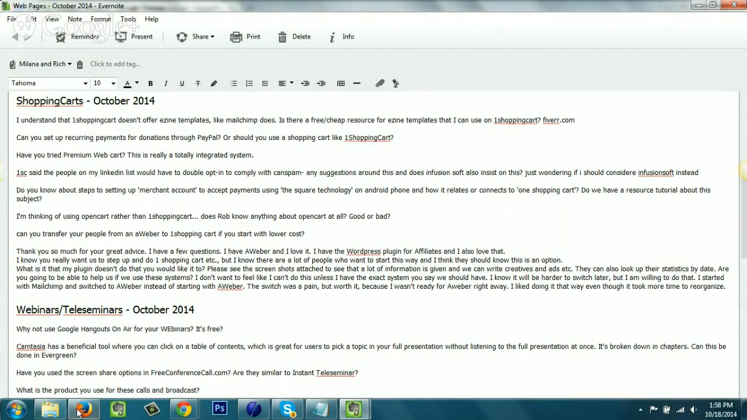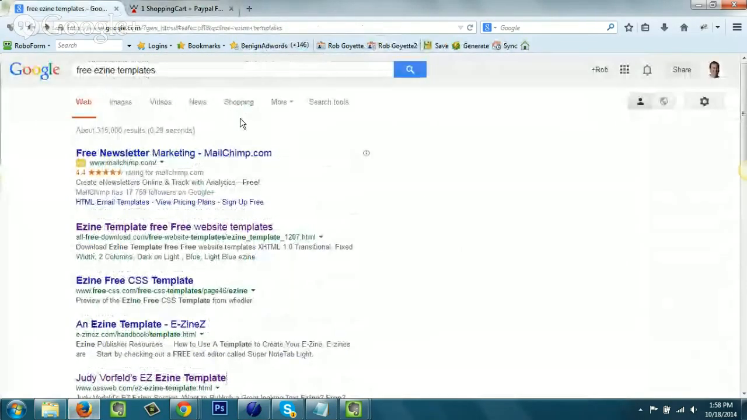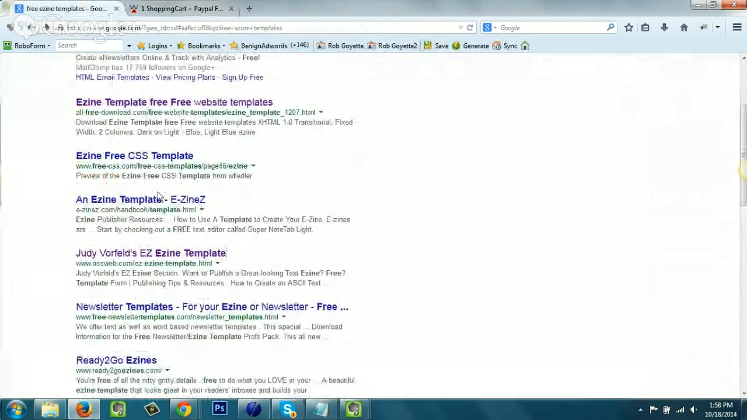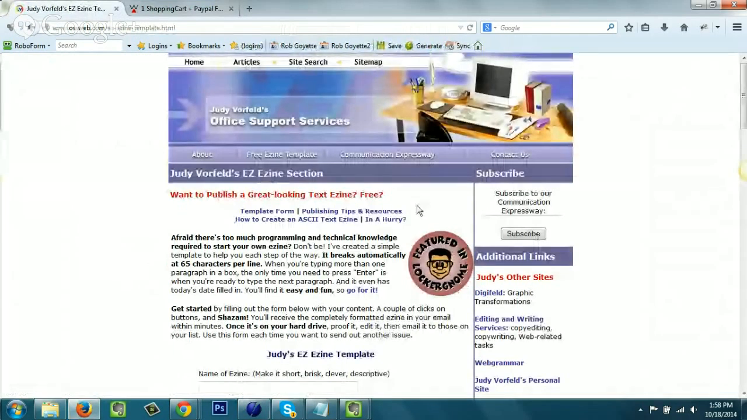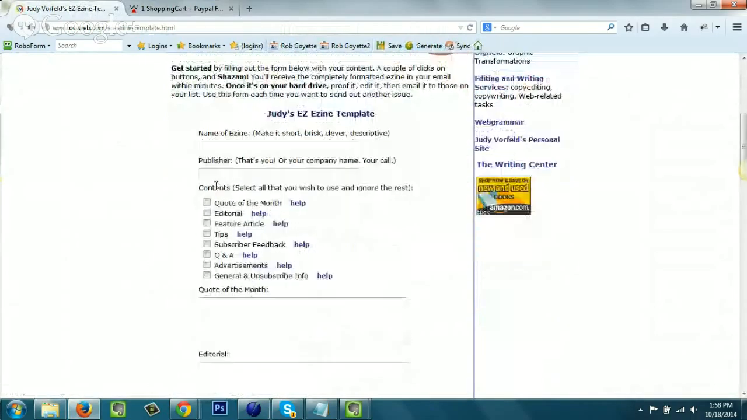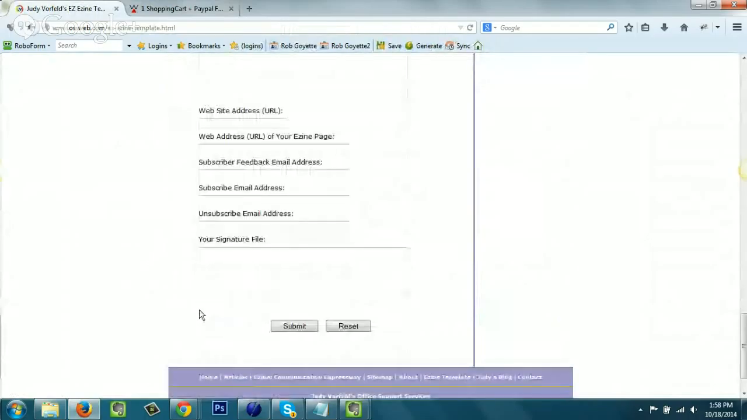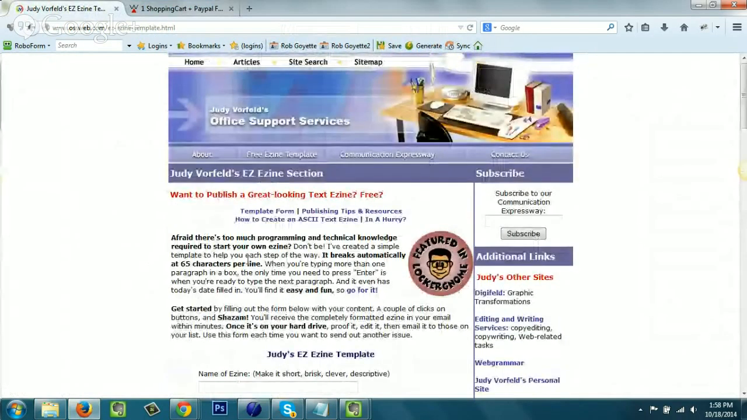Another solution I found online, which I thought looked pretty good, was when I searched for free ezine templates. This one here, Judy Vorfeld's ezine template. The thing that really made me think this might be a good way to go is that it's featured on Lockergnome, and this Chris Pirillo guy, I really trust this guy. It looks like you just fill out all your information and hit submit, and I guess it spits back out the HTML. I didn't use it, and I'm not saying we absolutely recommend you do this, but it is endorsed by a guy that I trust, so there's probably something to that.